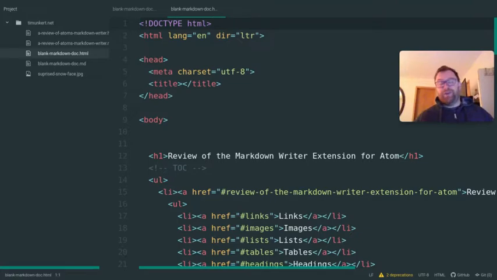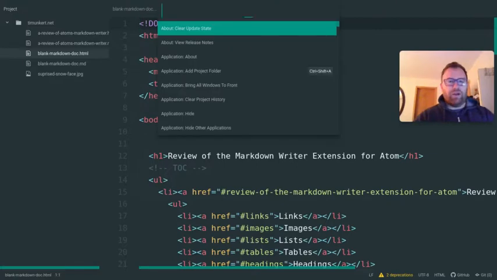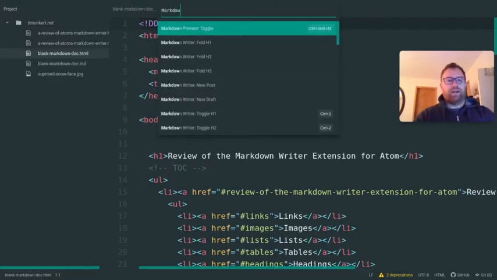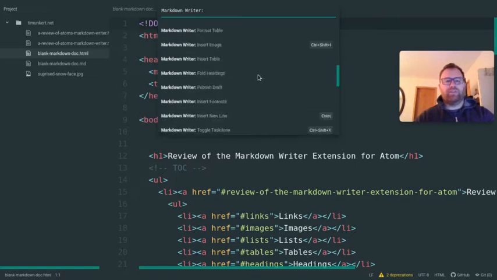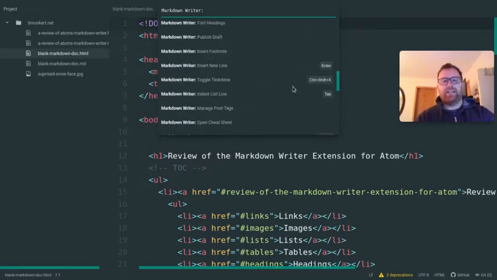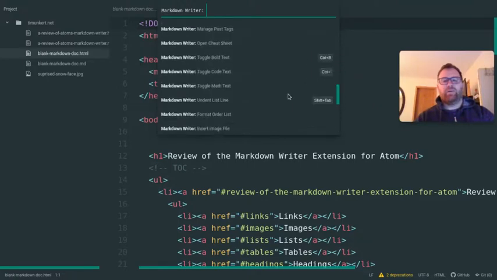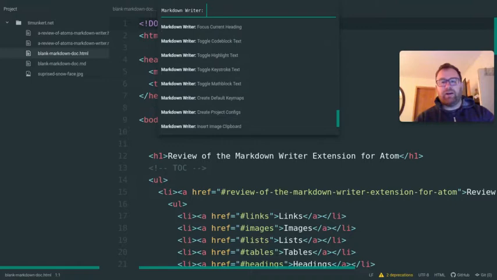So the verdict on this Markdown Writer plugin is I like it. I think it's pretty cool. There are some things in the documentation that don't quite match up with my experience, at least on the Chromebook. But it's pretty cool. A lot of the commands you just run are Markdown Writer. If you run Markdown Writer colon, you can now search through all these commands, and you'll see on the side here, it gives you keyboard shortcuts that you can use if they are available.